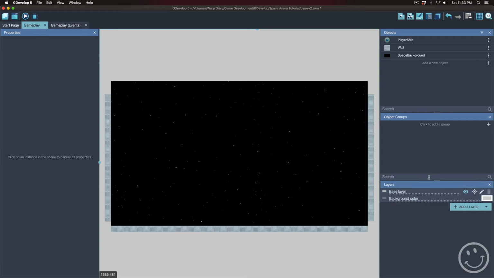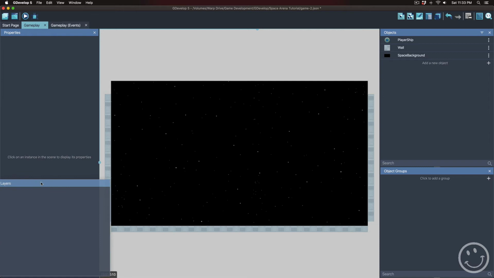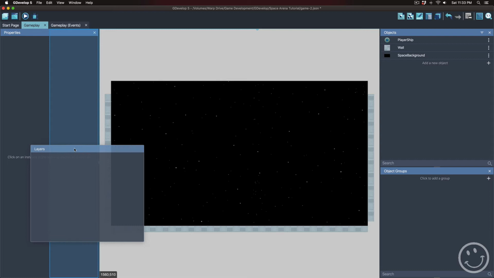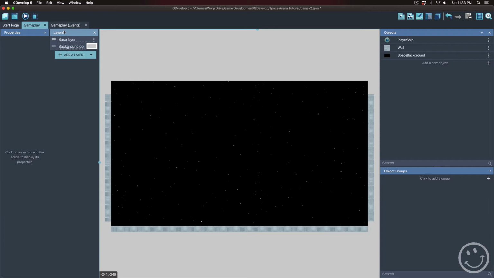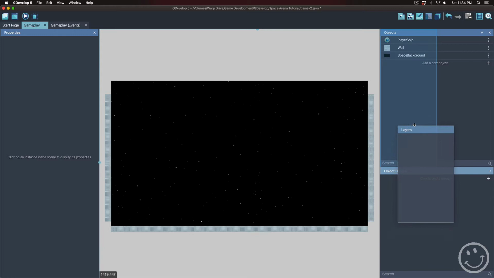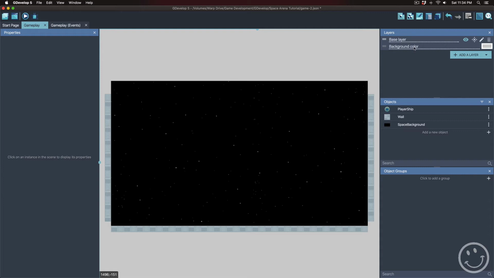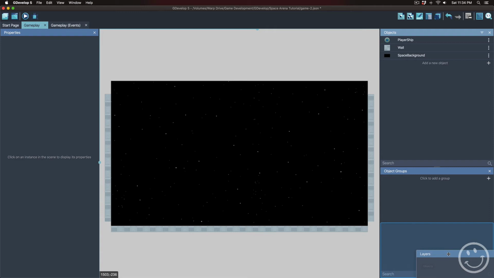So I'm going to scroll this up just so we can see it a little better. You can drag this out. I could put it over here if I wanted to. You'll see as I move it around, areas of the screen highlight. If I were to let it go there, the layers palette is now right here next to the properties palette. I could split this in half like that, and then I have an objects groups and a layers palette right there. If you want your layers palette at the top, you can move it up there. So you can move these things around and create your work environment the way you like. I like my layers right there in the bottom right-hand corner.